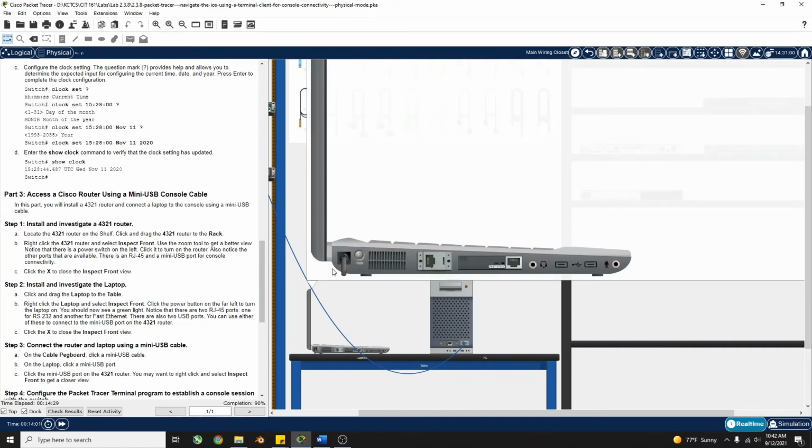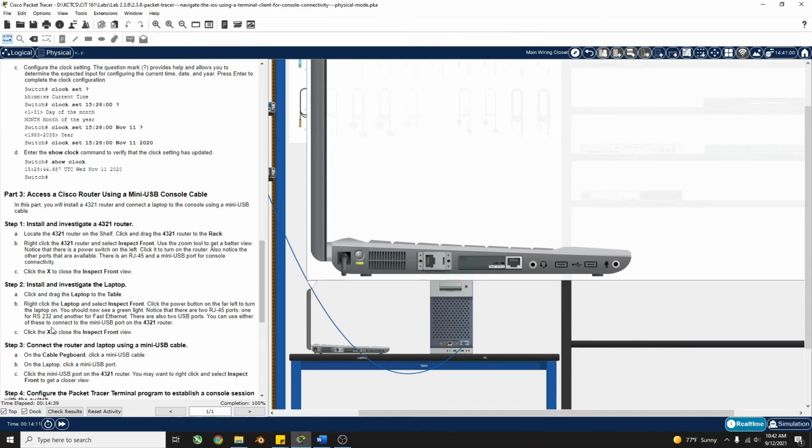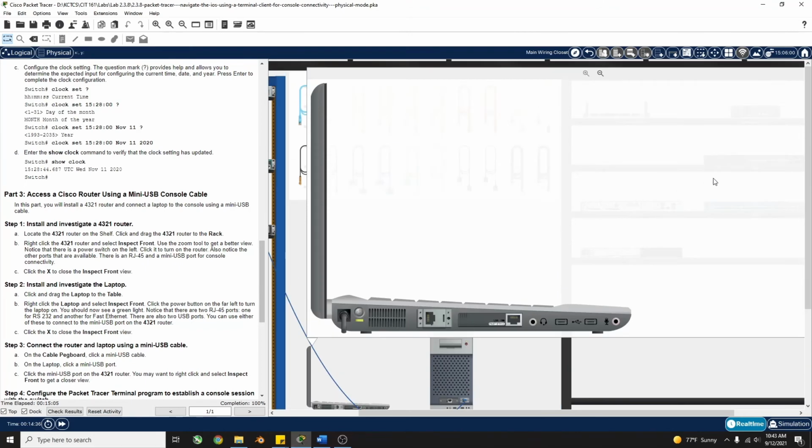You can zoom in again, and here we have another power button and some USB ports. So we click the power, the green light turns on. Notice that there are two RJ45 ports, one for RS232 and another for Fast Ethernet. There's one there, there's your Fast Ethernet. There's also two USB ports, you can use either of these to connect the mini USB port on the 4321 router. I want you to click X to zoom out.